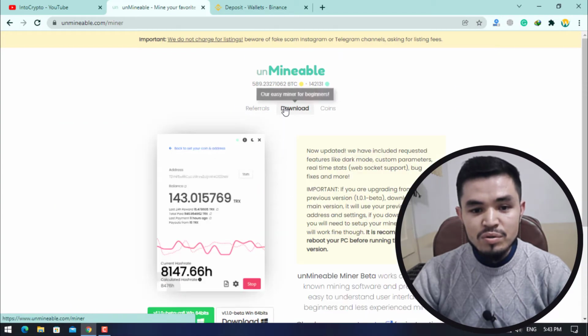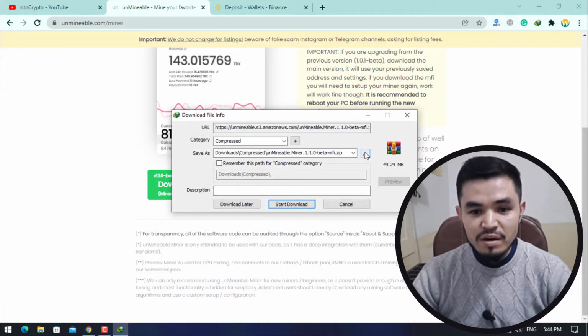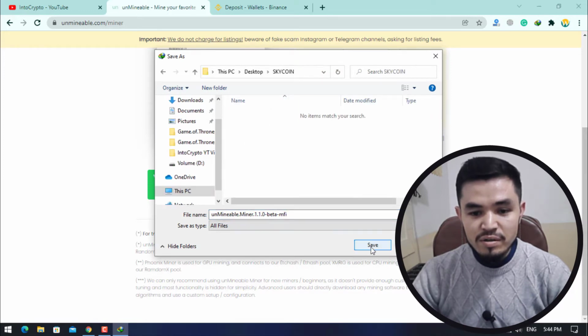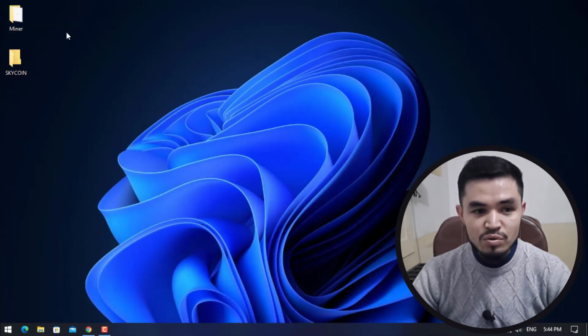Here click on the download section, right click on this. You can save the link as, or you can download with IDM. So I will download it with IDM. Click on this three dot, select the desktop, select the Skycoin and click on save and start download. As I have already downloaded it, I will cancel the download, minimize this, and go to the miner.